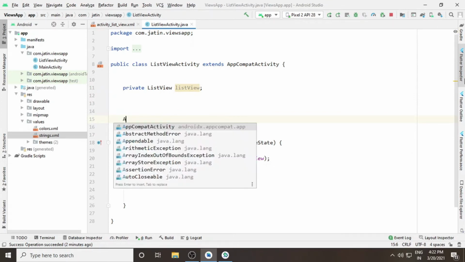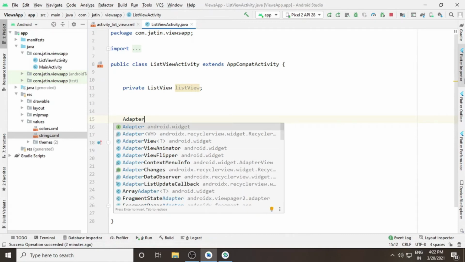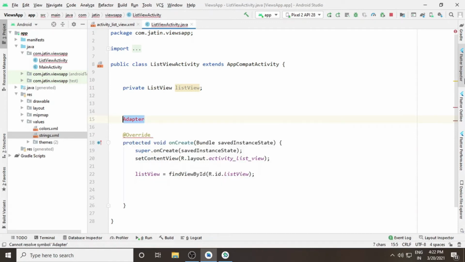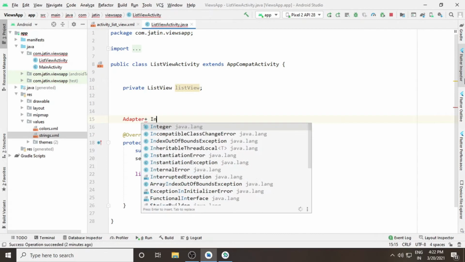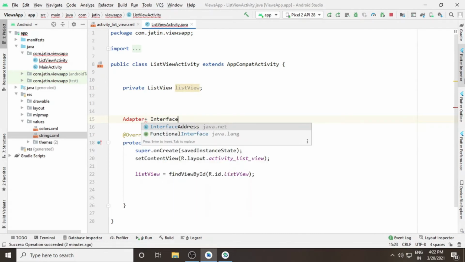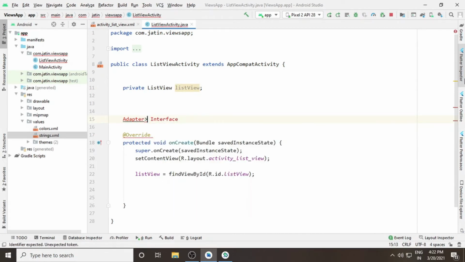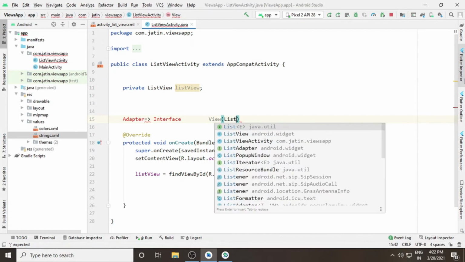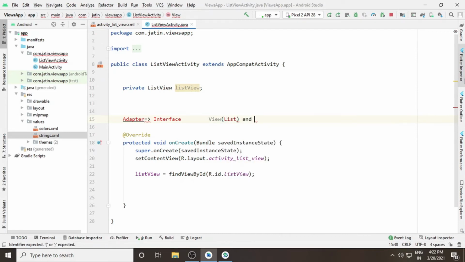So we have a concept of adapter. What does an adapter do? It is just an interface between your view, that is your list view, and your data.